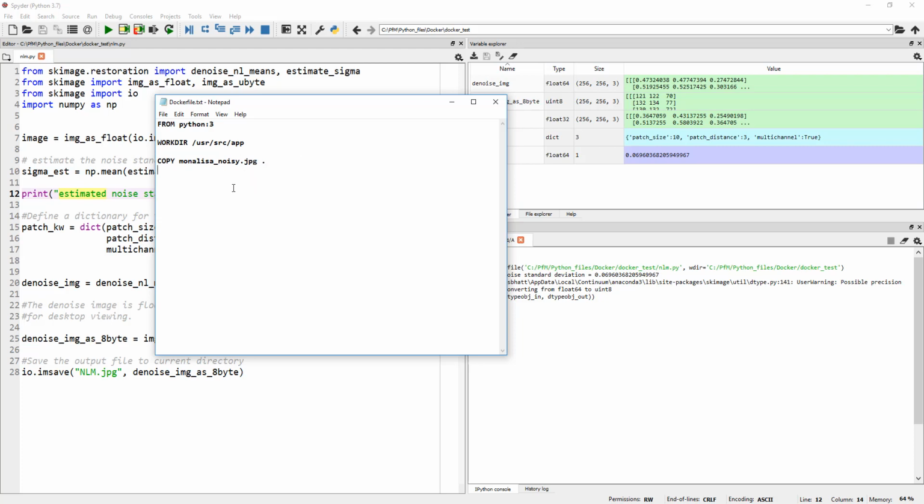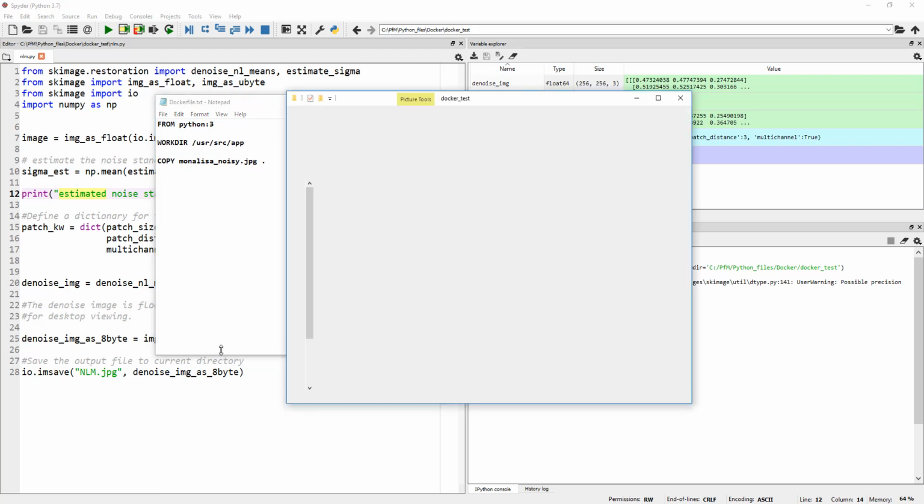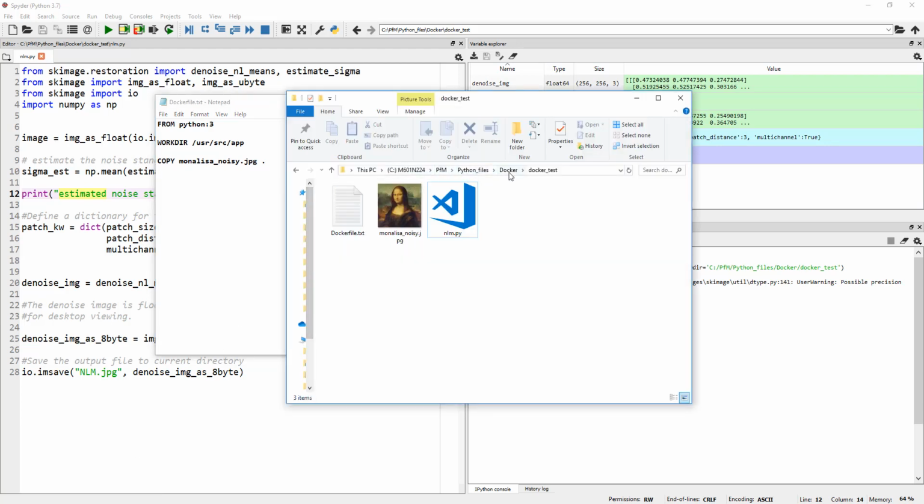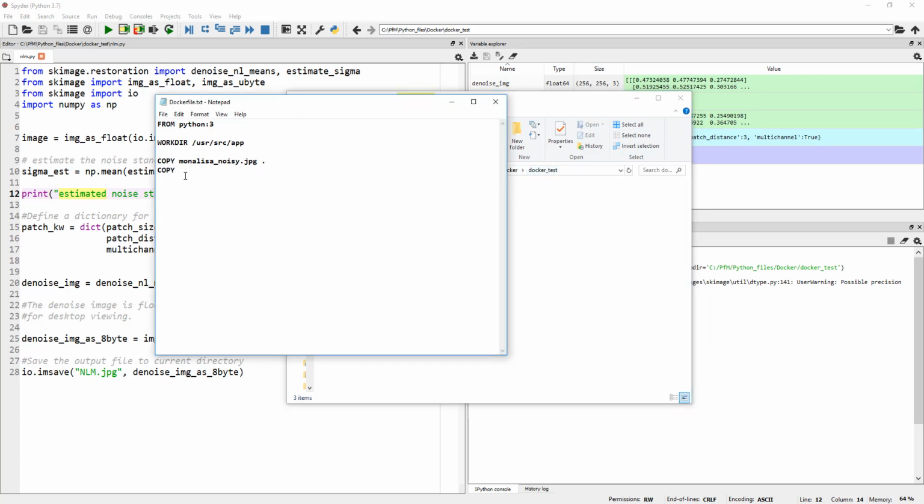the current working directory. And by the way, I really do not want to confuse you here, and I want to make sure you understand this part. This working directory is the path that we are defining within this Docker virtual environment system. This is where our container is going to be. And to that location, I'm going to copy Mona Lisa underscore noisy.jpg from my current working directory, which is nothing but Python file /docker/docker test. Okay, so I'm going to copy also the nlm.py file to that location, and I think we are good. So these are the two files that we have here.